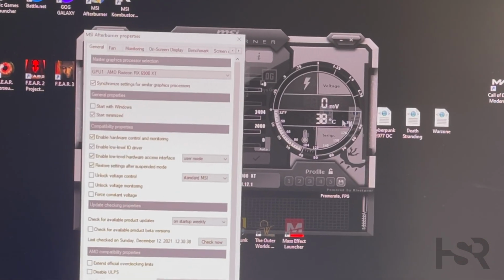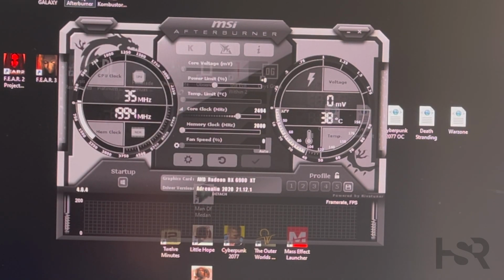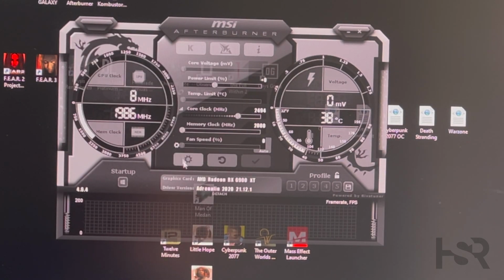Start it with Windows if you want to overclock every single time. Otherwise, you'll need to open it from here and have it minimized. I have it minimized all the time because if I want to run it, I don't want to see all this. I just want to go in there and apply my overclock.